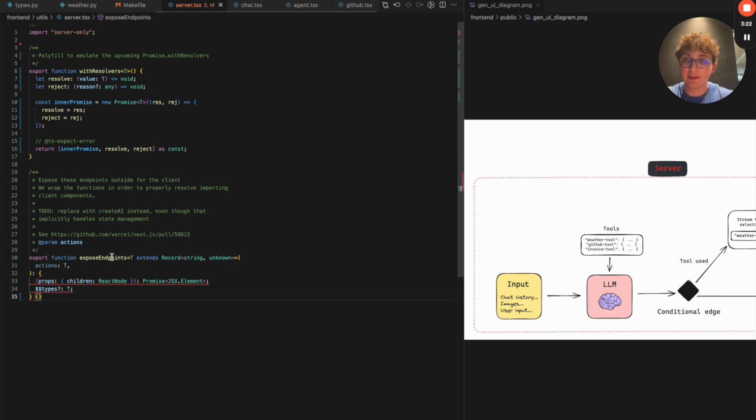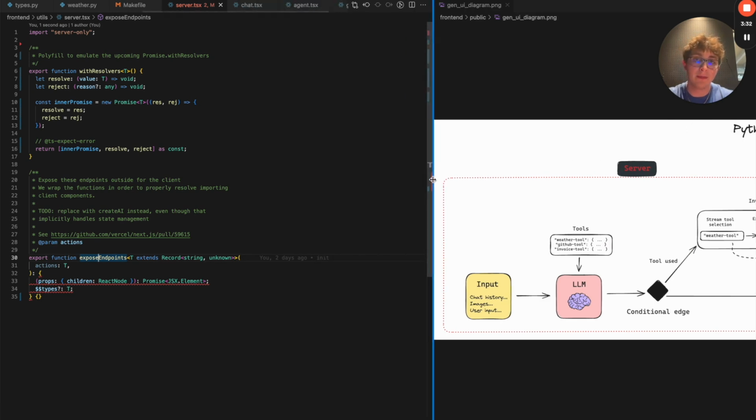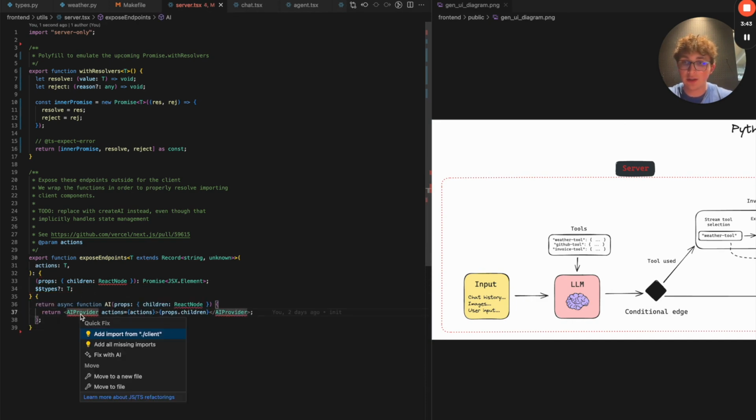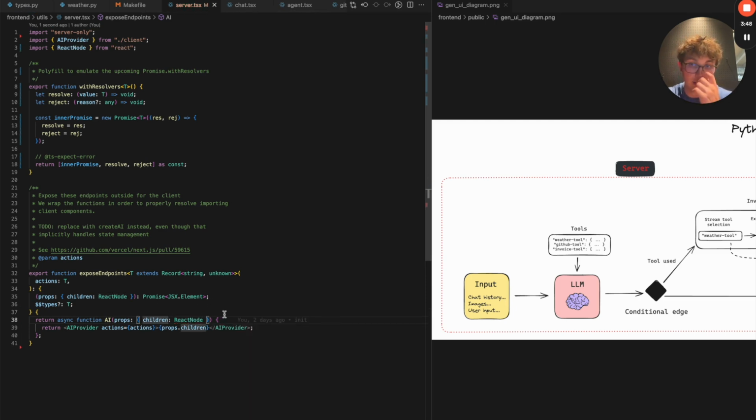Next, we're going to implement this exposeEndpoints function. This is going to take in a generic type, which will then be assigned to actions. This action in practice will be our LangGraph agent, which we will then invoke, or the remote runnable, which will call this LangGraph agent on the server, and then it returns a JSX element. This JSX element is going to be a function called AI, which takes in children of type React node, so any React node children, and then it passes the actions variable here as a prop to the AI provider, which we'll look at in a second, and then any children.